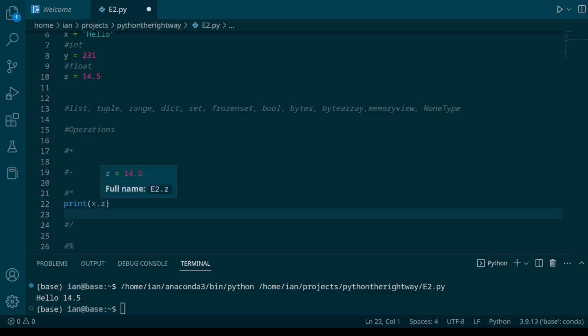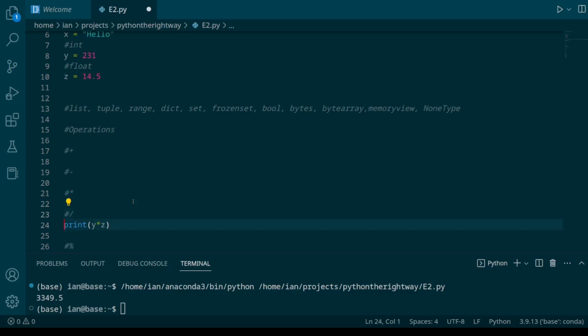So let's go back to here. We'll use y and z again. What does the asterisk do? The asterisk multiplies it. So it's 14 and a half times 231. What does this one do? Well, this is like the division sign that you learned in math class. So it is 231 divided by 14.5, which gets us 15.93. So this is the division operator. That's what this is called.